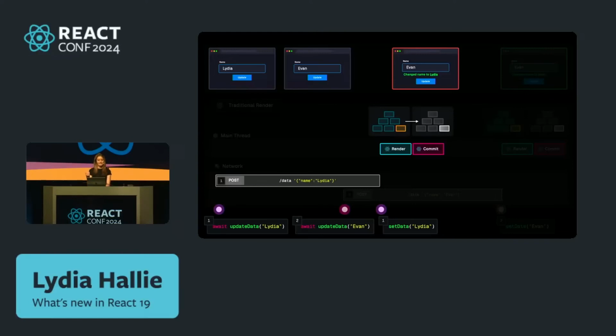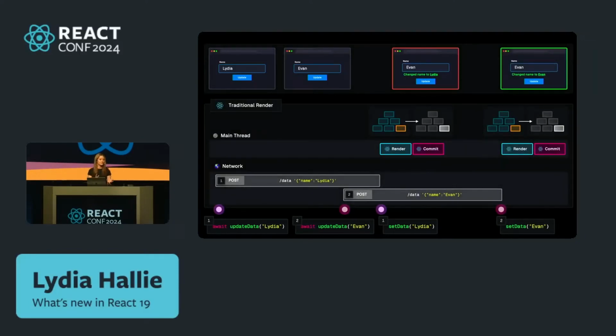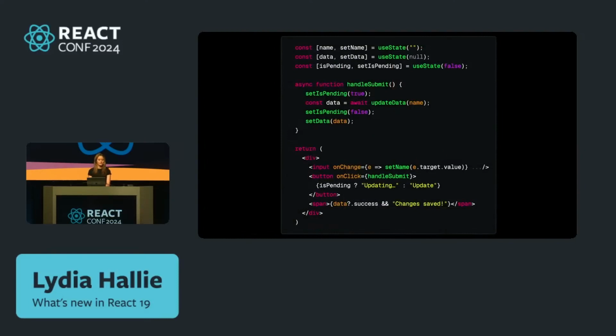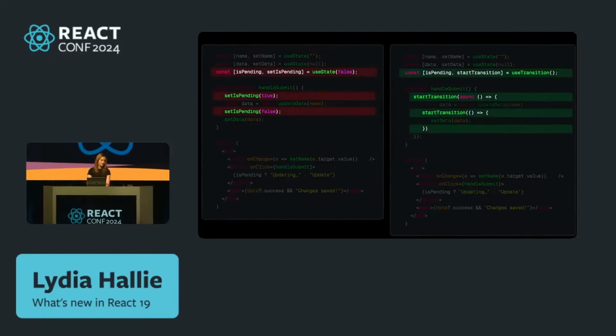So now we set the data in the UI. The state is now Lydia, but the user might have expected Evan because that was the latest submission. And that only happens after the second request returns. So this could lead to some unpredictable, suboptimal user experience. And also, there's just quite a lot of boilerplate to handle data, pending, and error states. So in React 19, we can now refactor this to be a transition instead.